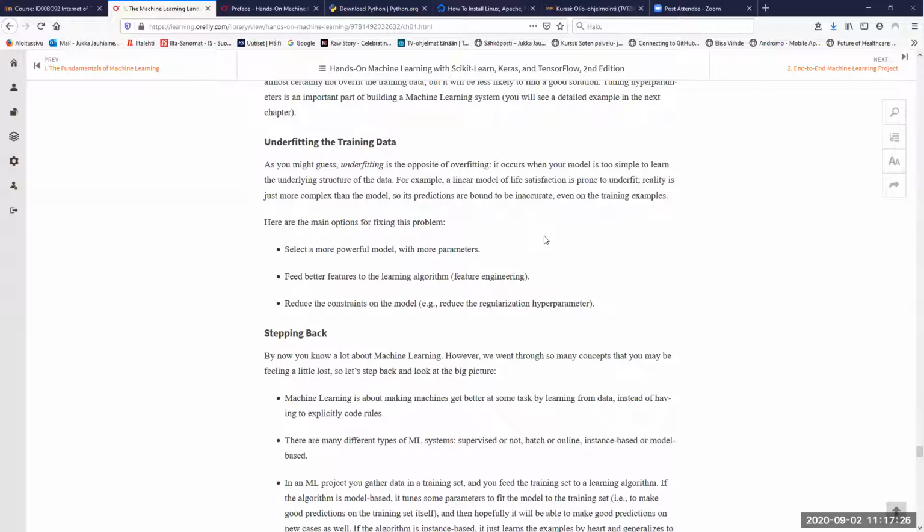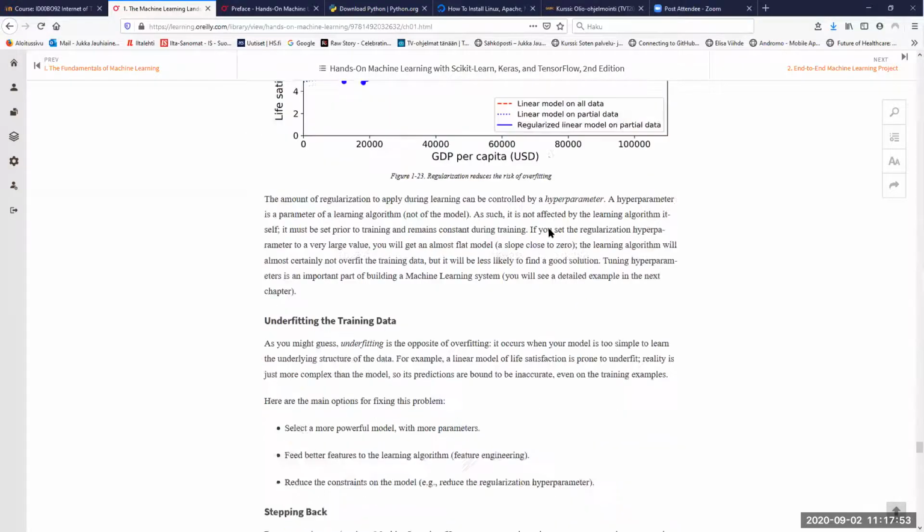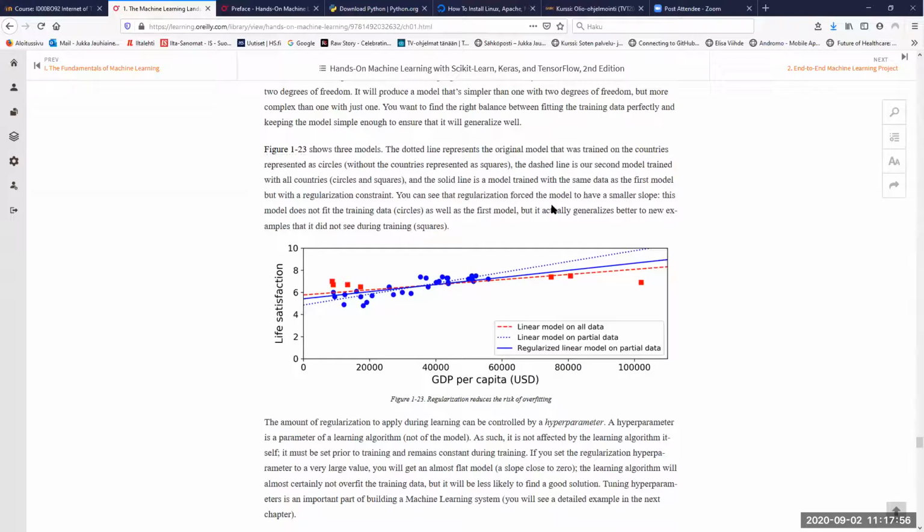Fit better features. I guess that means that you must have better data, more data points, less noise. The constraints of the model means that you can limit the parameters to a certain range. For example, you can't let the slope or constant have any values.